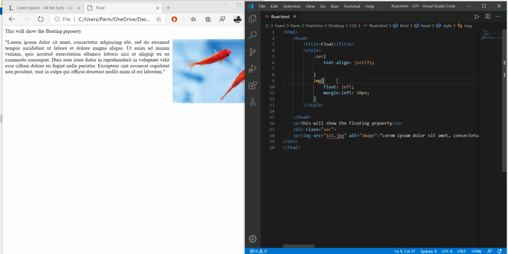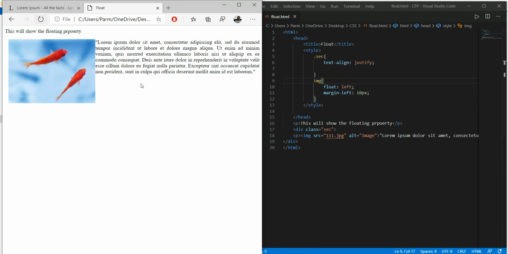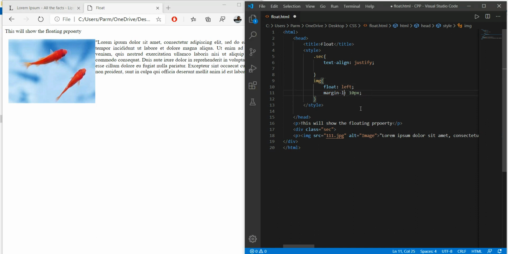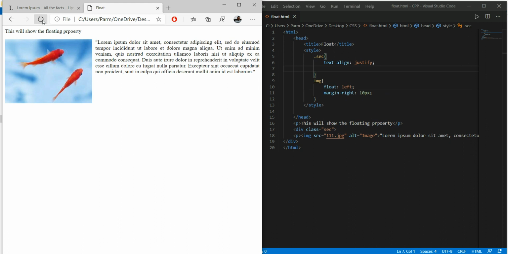Okay, so I can use float left, save this, see the difference. Now this time the image has been floated to the left side. This is done to inline the text as well as the image. Here instead of this I will use margin-right, 10 px space, save it, see the difference. So here we have inlined the image along with the text.